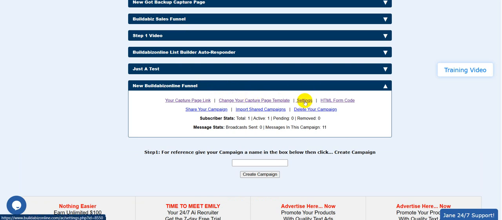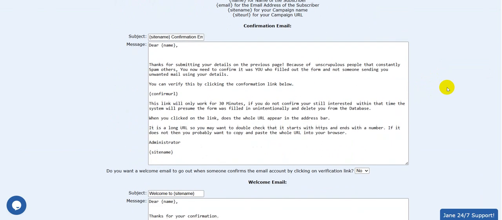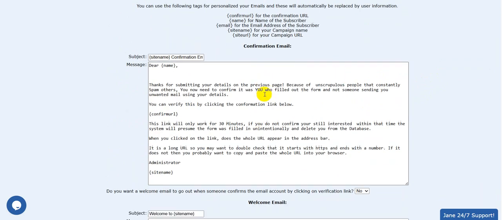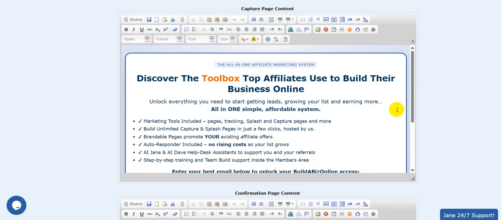Now, these are the settings. This is where it can look a little bit more daunting, but I can assure you it's not. This is all your meta information. So this is what Google will be crawling for and searching for. Okay, so this is your confirmation email. Leave this as it is. And then if you scroll down, that is the capture page that I've built.